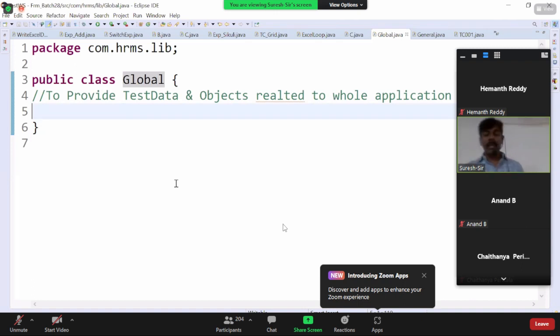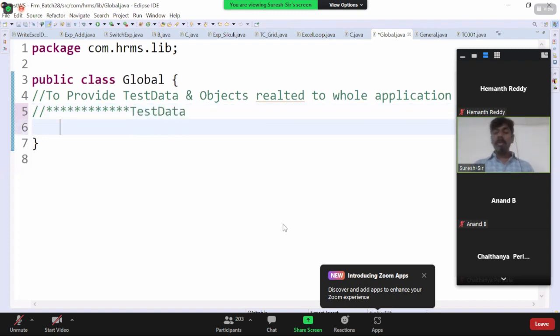Now let's go with our first test case. For the first test case, we will provide test data. Related to our test case of login logout, what is the test data we require? URL, username, password. These three are required. For now, according to our test case, we require URL, username, password. The same thing you will provide.